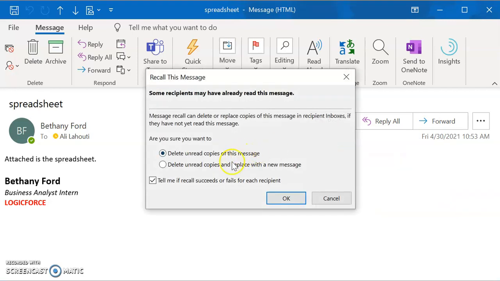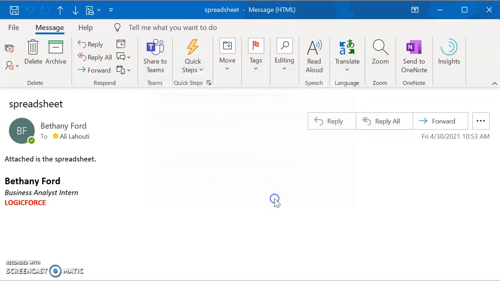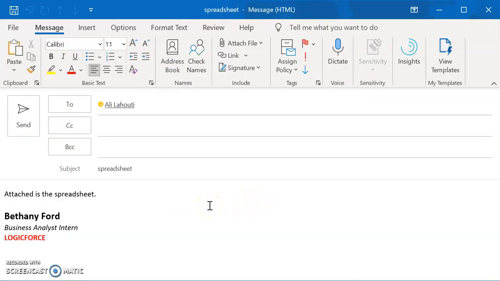When I click that, I'll get this window where I can either delete unread copies of the message or delete unread copies and replace with a new message. I can also see that this box is checked. This will tell me if the recall succeeds or fails for each recipient. This is very helpful because if they have seen the email, I'll need to follow up and make sure that they get the attachment later. So let's press delete unread copies and replace with a new message. Press OK, and you'll be taken to this new email window where you can attach the file and send as normal.